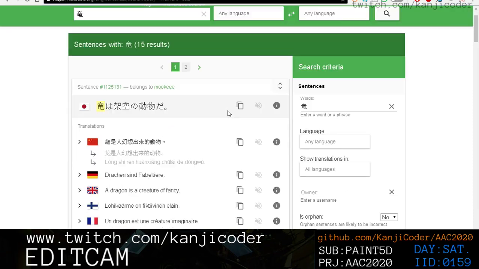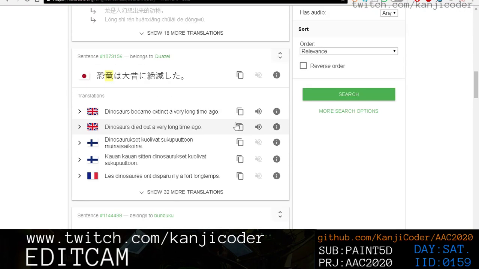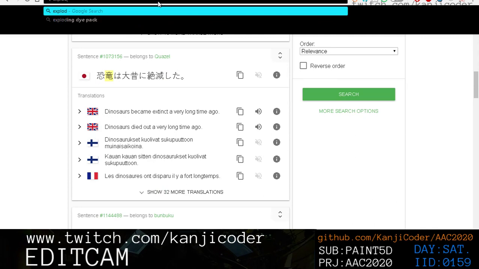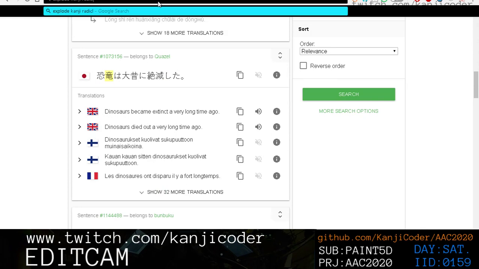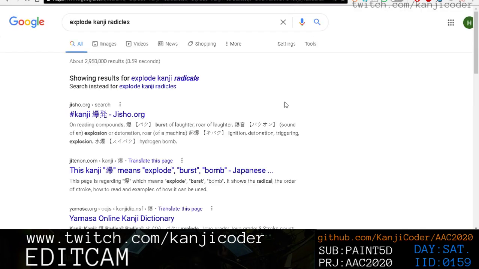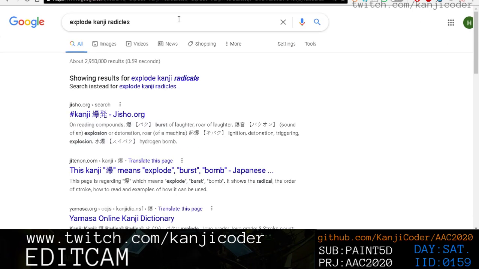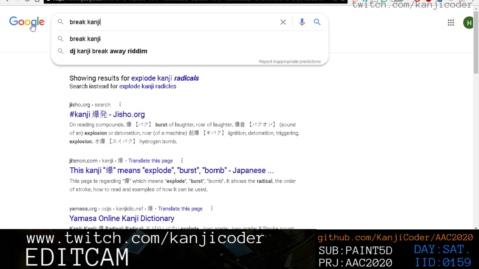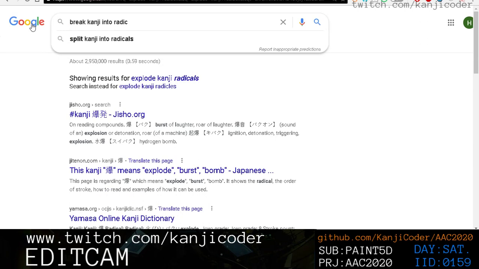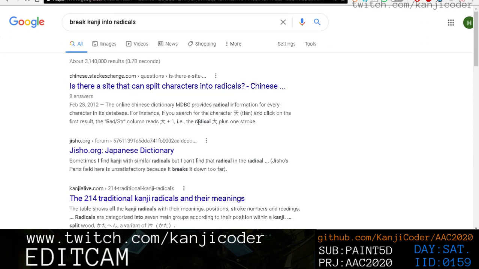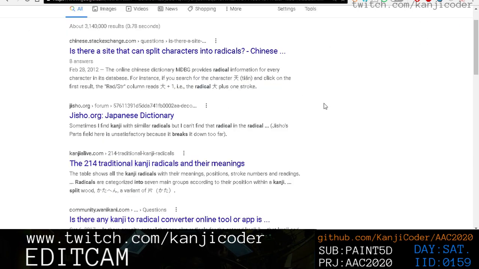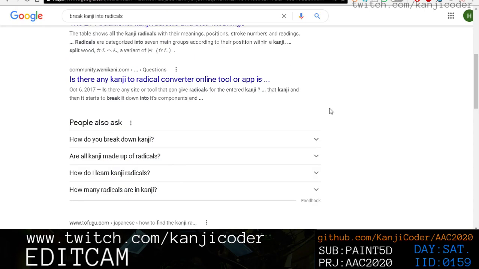So this had a tool somewhere that would kind of explode kanji radicals, or break kanji into radicals. Right, so radicals are the subcomponents, and I used to use that site, but I can no longer find where that is.